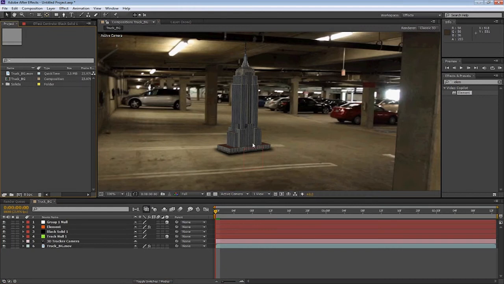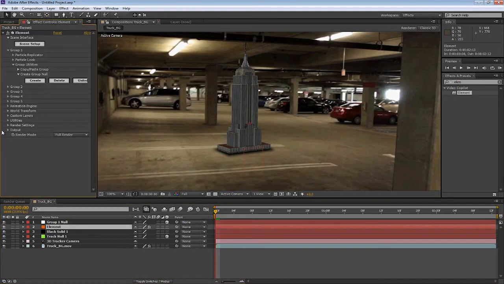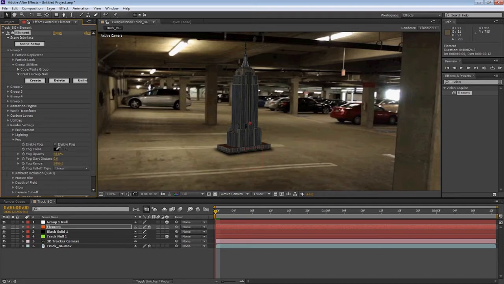Okay, so what we need to do now is we want to get the lighting of our environment correct. So we're going to come here to the environment, our Element 3D layer, and come down here to the render settings and the fog. And we may want to make sure that we're on the first frame. I'm going to hit enable fog, and you can see that the default is that color. But we're actually going to make this kind of like this nice brown.